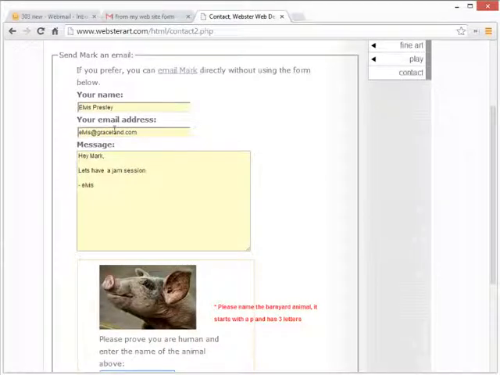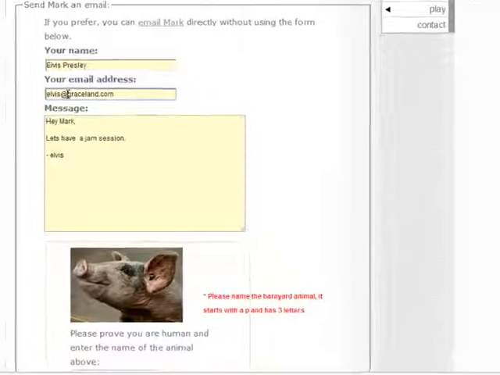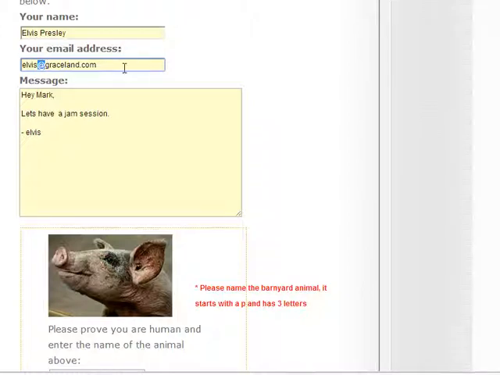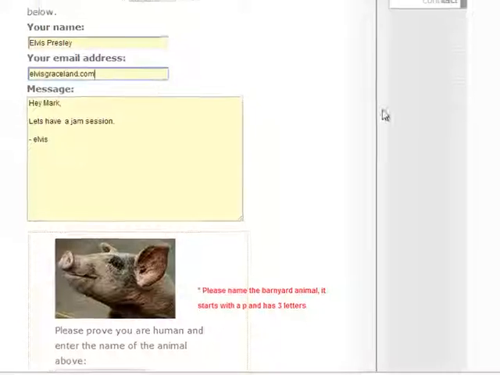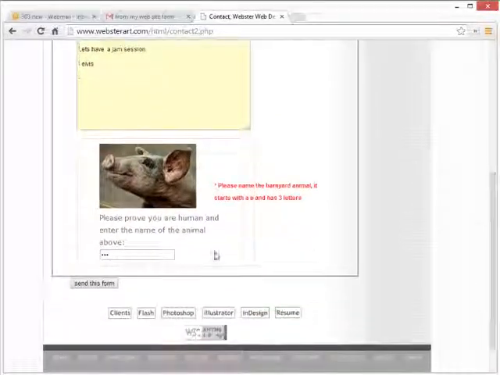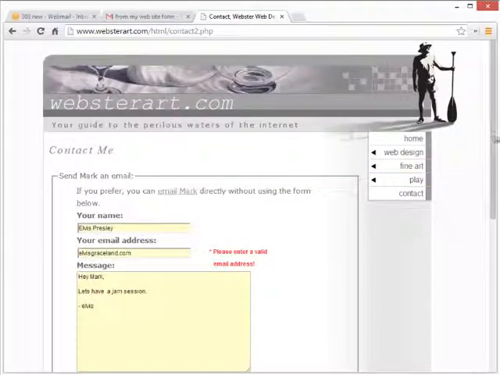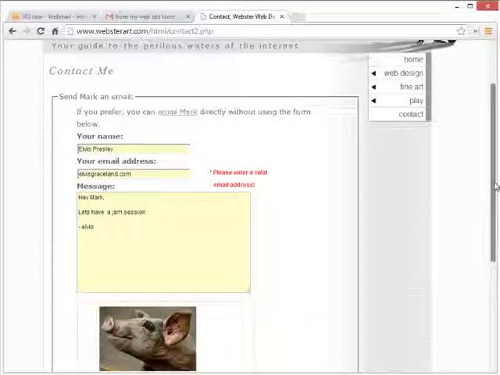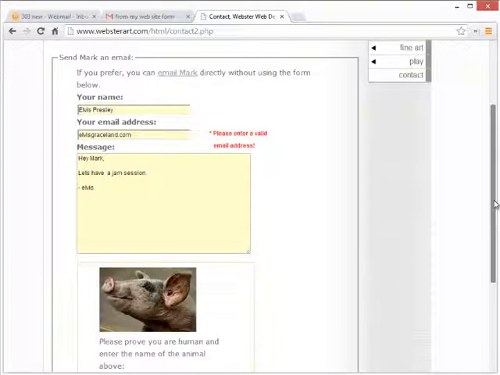And this form is intelligent. It watches what you do. So let's say that Elvis, who maybe just woke up, is reading his email, and he types his email address wrong. It's elvisgraceland.com. He forgets the @ sign. He does everything else right, enters the PIG, clicks send this form, and this form is watching. This is called a sticky intelligent form, and it wants it right. It says, wait a minute, please enter a valid email address.